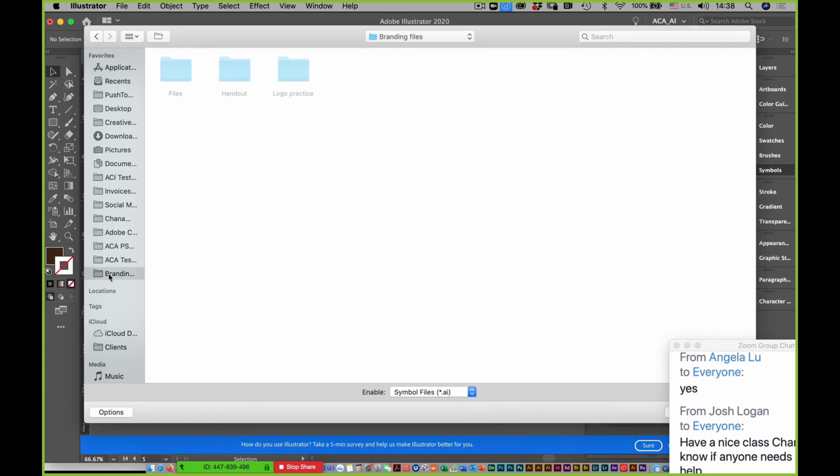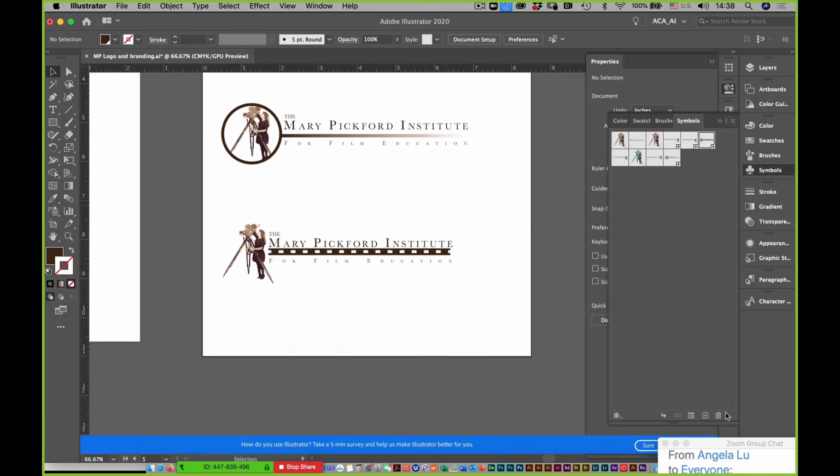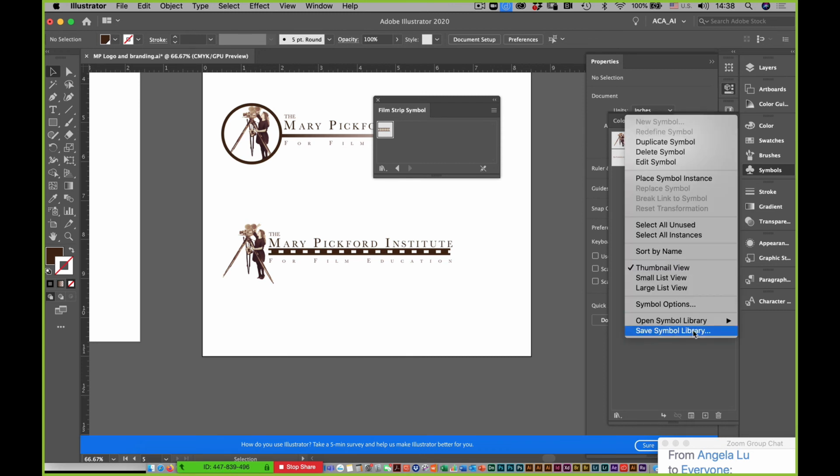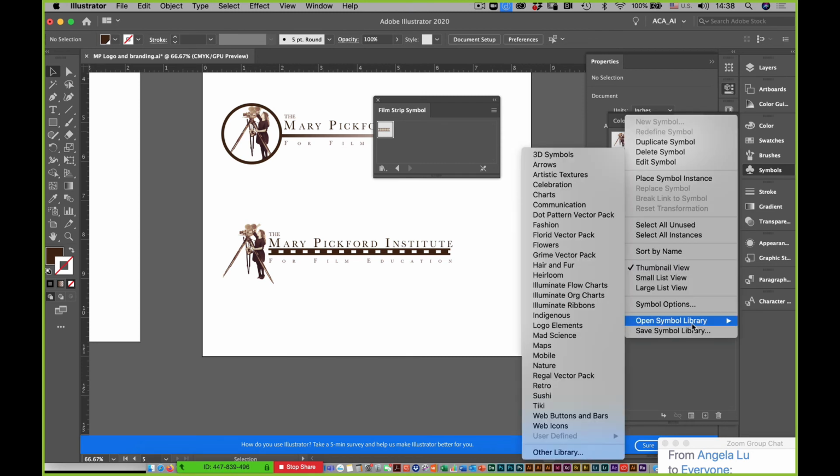And now I'm going to go to Branding. And I'm going to go into the files, and you can see in the assets, I do have symbol library. One of them has film strip. So I can go and do open. And all what I have here is just a regular film strip. So if I click on it, you can see I have a regular film strip that I can do anything with it. I can go to the flyout menu and I can say open symbol library, other library.